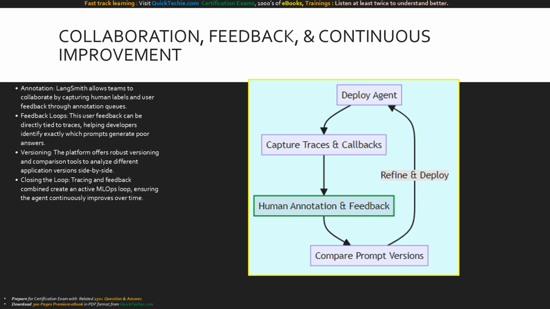Additionally, LangSmith offers versioning and comparison tools, allowing you to deploy a new prompt and analyze its performance side by side with the old version. This transforms your application from a static script into a continuously improving AI system.